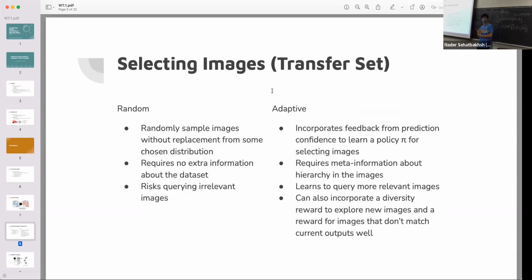Like I mentioned before, we have to select images from our own data set, since we don't know their data set. There are two strategies we can use to do so. There's just randomly selecting images. That's easy on the adversary's part, basically just sampling without replacement. It's very simple, but you can lose out on some training because you get irrelevant data.